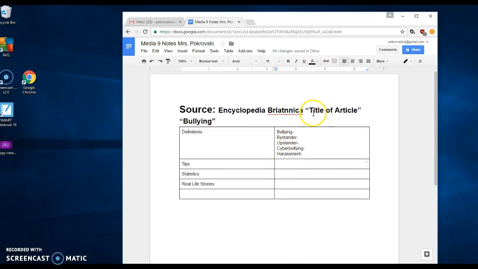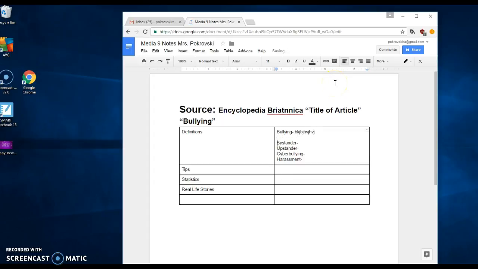And so you would write all your notes in here, okay? So the definition of bullying, okay? You could write that here, and then bystander, and this should all come from the same source. You're not just Googling this, okay? But it comes from the Britannica article, okay?